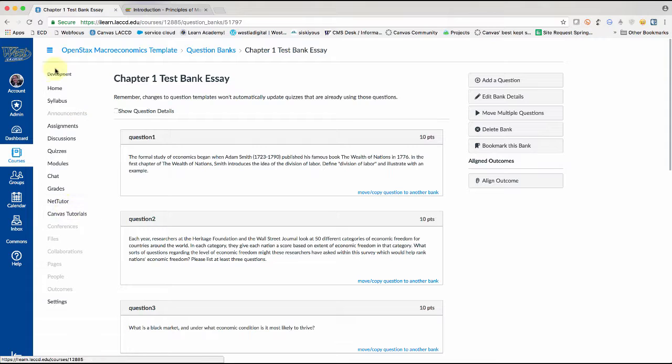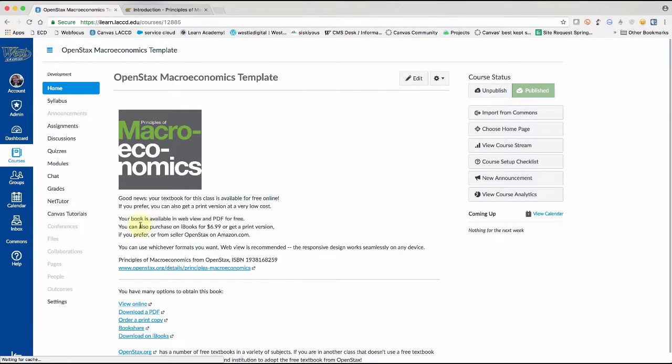So I just wanted you to take a quick look at all that stuff. That's pretty much it. It's just a pretty basic template site that includes the PowerPoints and the test banks. So feel free to change it around and share it with other people.